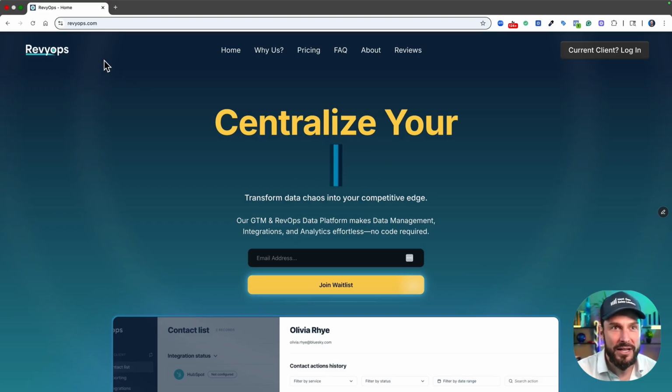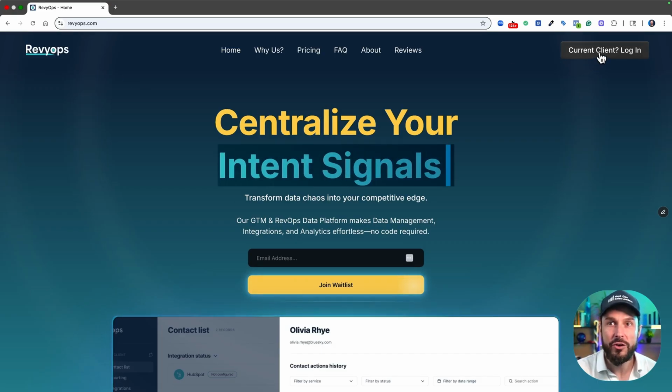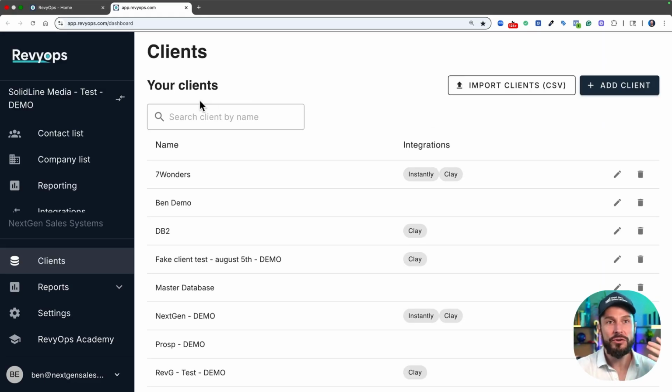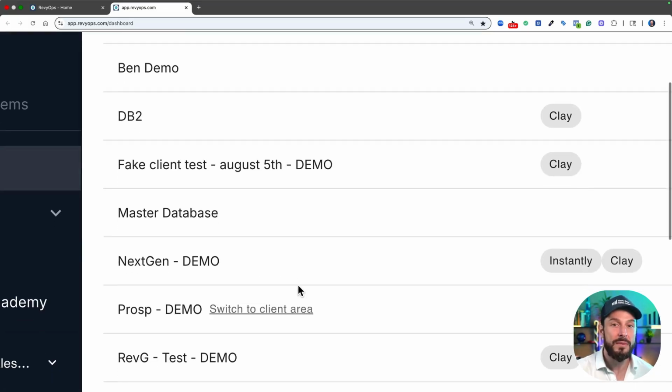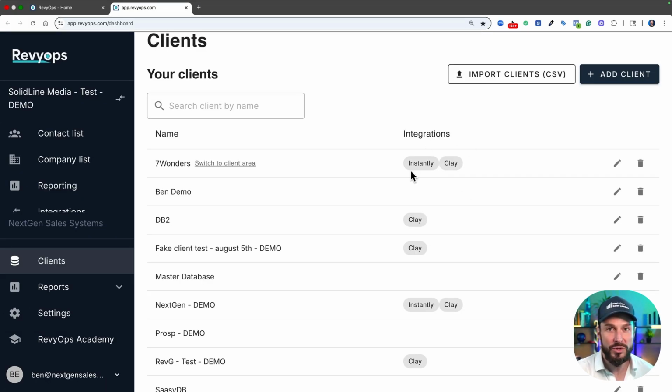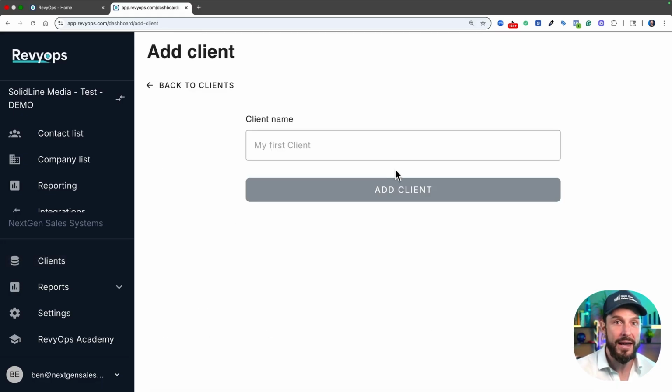So we're at reviops.com. We're going to go ahead and log into the current client login area, and it's going to bring you to your client list. Now, this is an important idea that these are all individual databases. So if you're an agency, you have every single database separated by client. You'll also see which integrations we have set up for every single client. And I can go ahead and just edit these. I can delete these, or I can go add a client very simply.